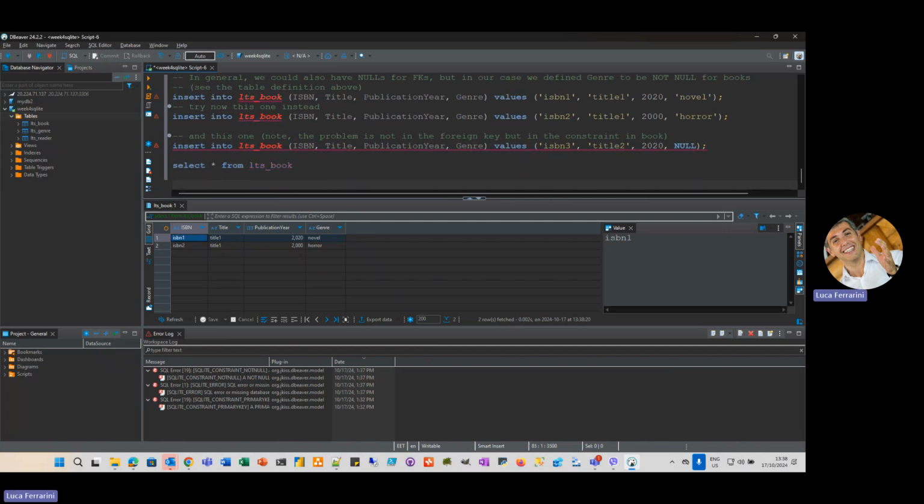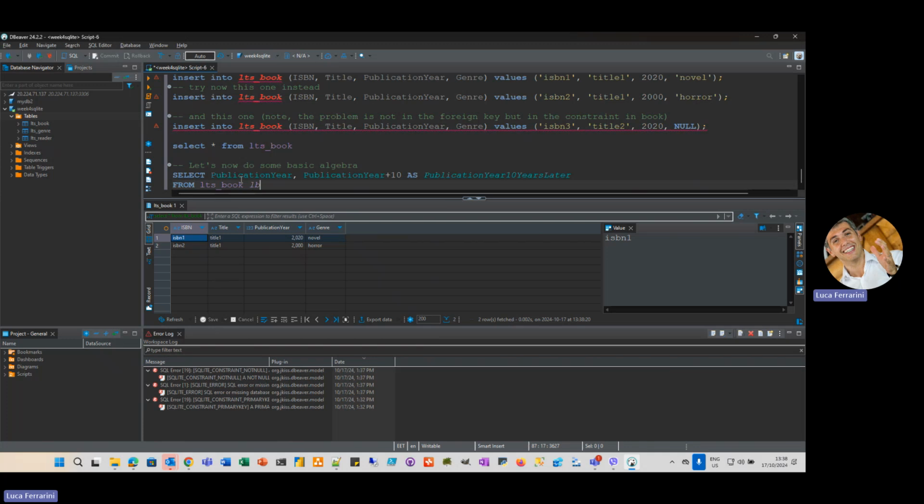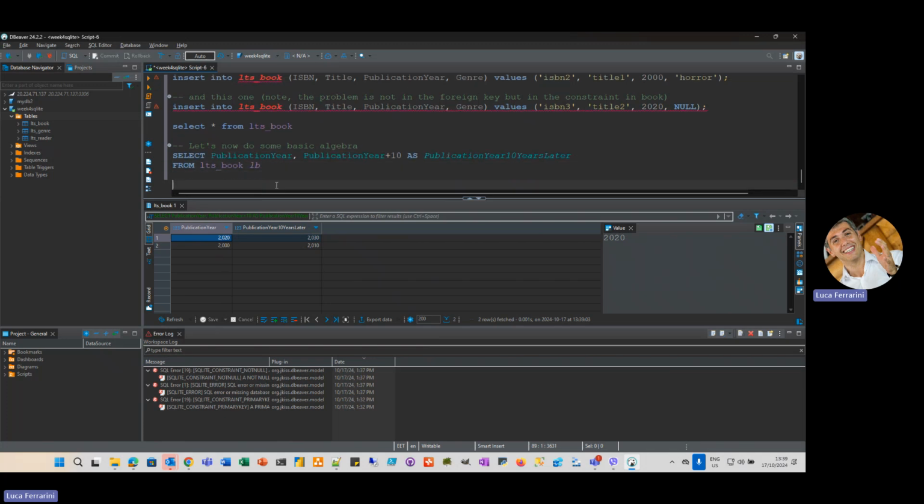Again, we can project some of the attributes here. So we can, for example, choose to have only publication here, and we can start playing with some algebra. I can take the publication year, add 10 years to it, and call it publication year 10 years later. So if I run something like this, I'm getting the two columns with 2020, 2030, 2000, and 2010. So this is to show you how we can actually do algebra on some of the fields of our tables.